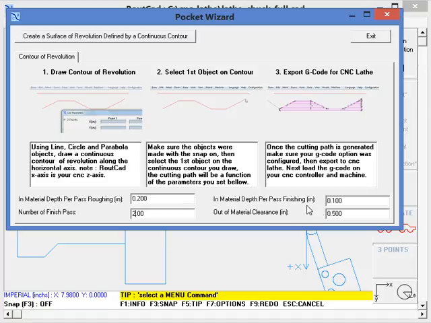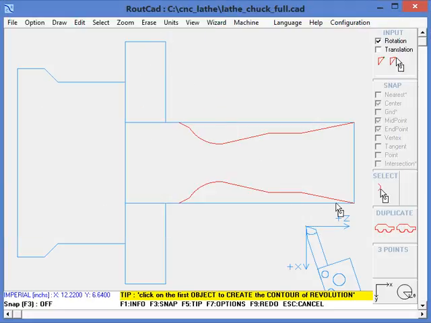So to create the surface of revolution, all we need to do is to click on create a surface of revolution defined by a continuous contour. And obviously this contour that we made is continuous because we made it with the snap enabled. Obviously we can also snap to the grid, which gives the same result, but we're going to make sure that there are no gaps in this contour, or the wizard will have a problem working.